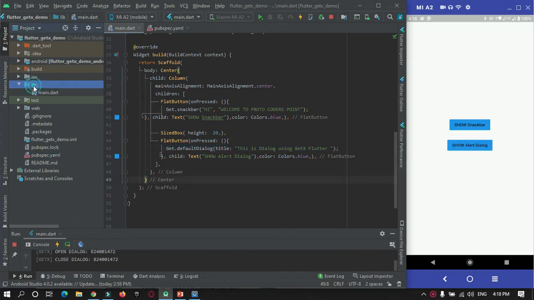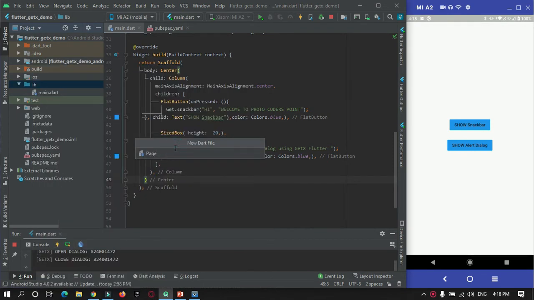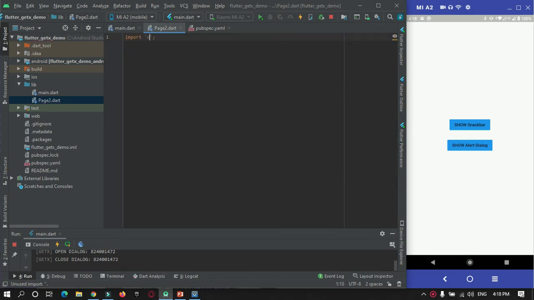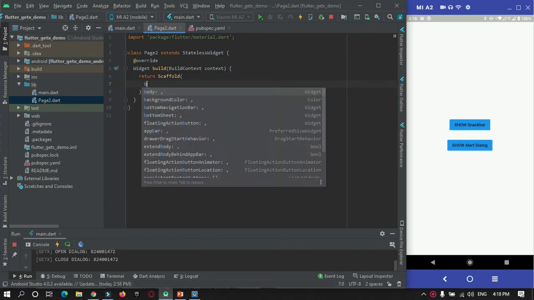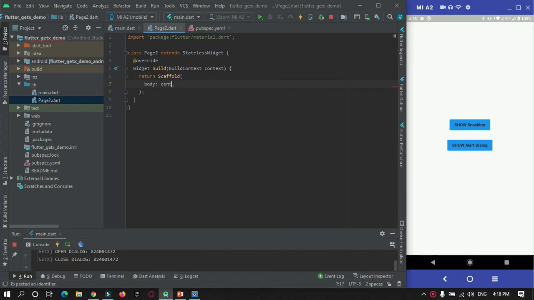Now we will create one more page and give the name page 2 to this file. Here we need to import material and create a stateless widget. The stateless widget name will be Page2. Here it will return a Scaffold. In the Scaffold, under the body tag, we will wrap this in a Center widget. In the Center widget, we will just show a text.